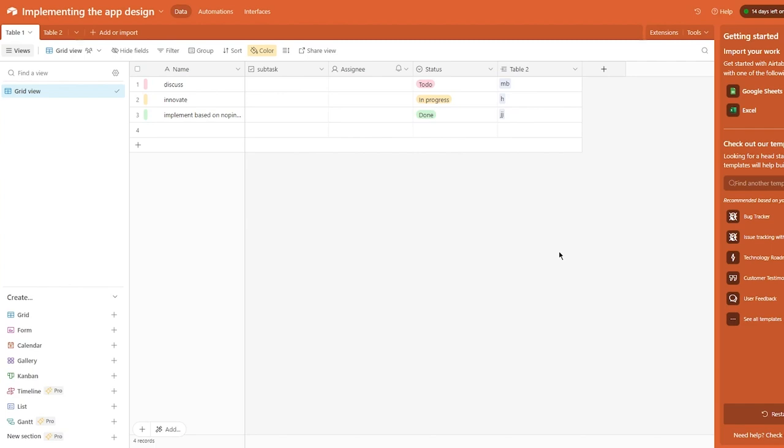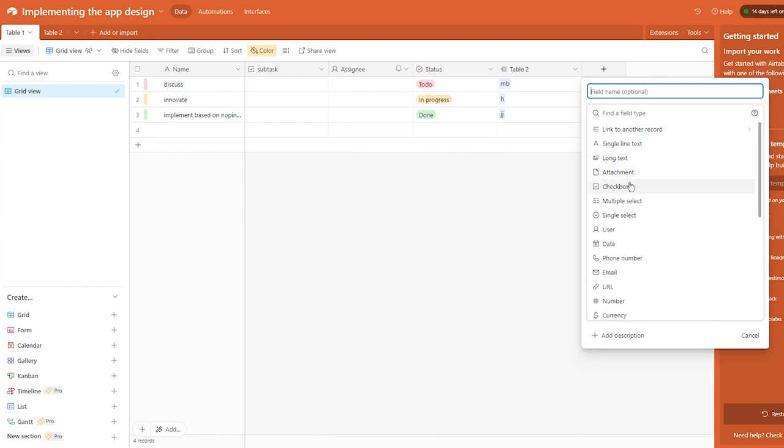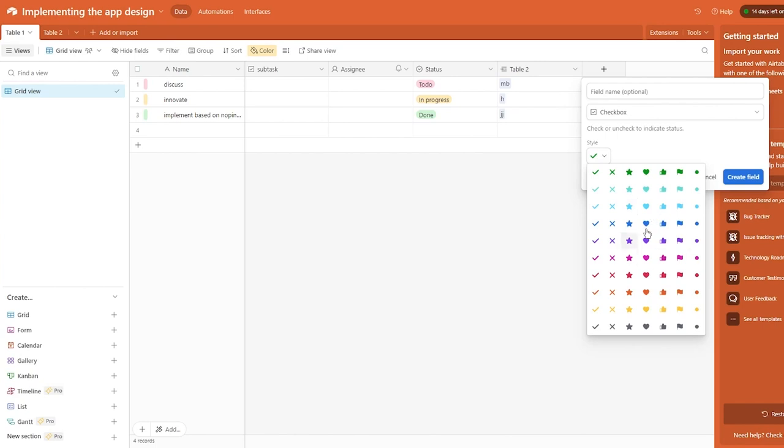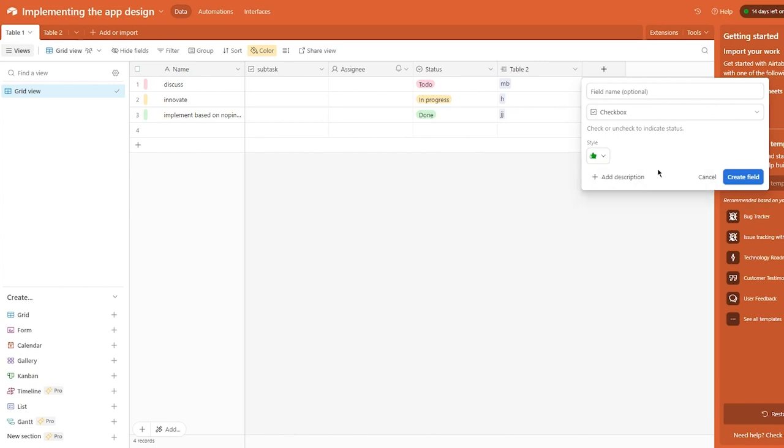Now, further on, basically, you can also work around with more stuff, like, again, add a field, and you can add more stuff like checkboxes, ratings, lookup, currency, all this stuff. So, again, add a checkbox. Here you are. And give it a field name if you want to. And you can also change the color of the checkbox, which is also a pretty good feature. Add a description. Describe this field if you want to.